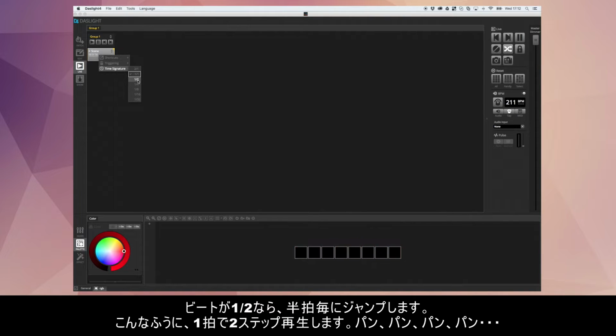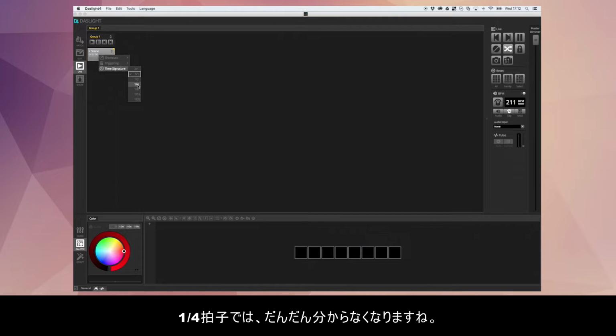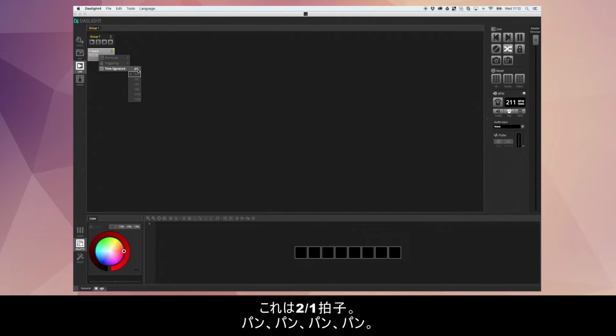So it's going to go bam, bam, bam, bam, bam, bam, bam, bam, bam. And then if you do 1/4, it will be da da da da da da da da da da da. And then, well, you get how the rest works. This one here, this is half time. So it will go bam, bam, bam, bam.